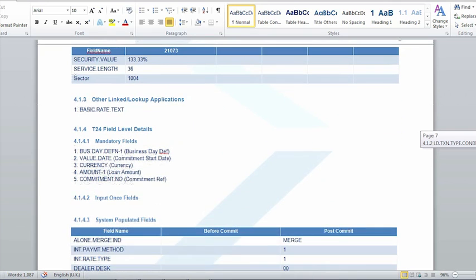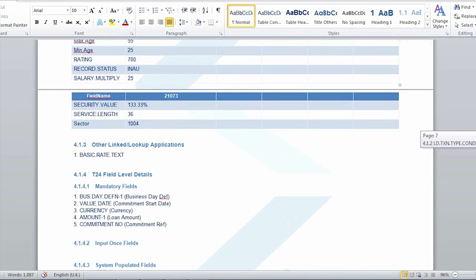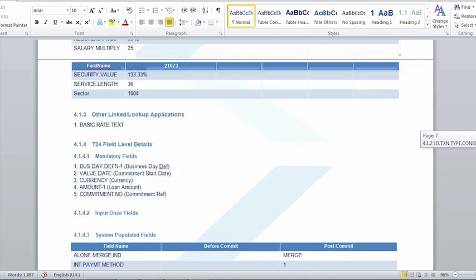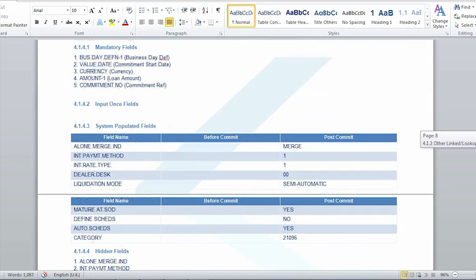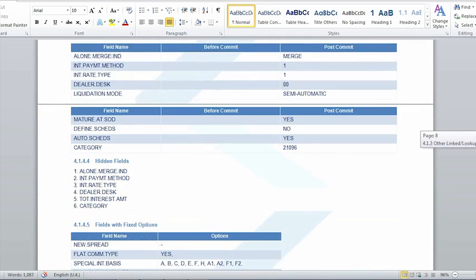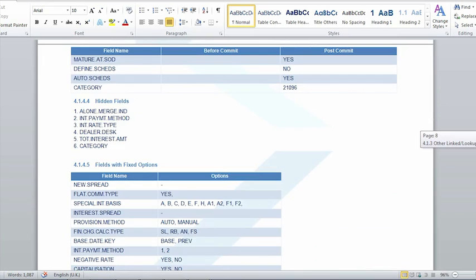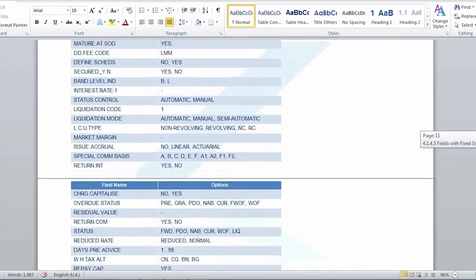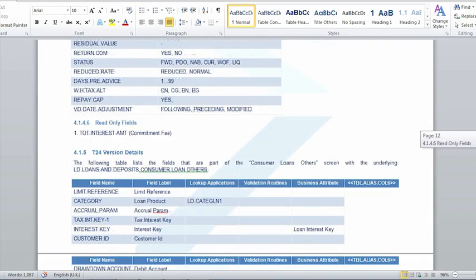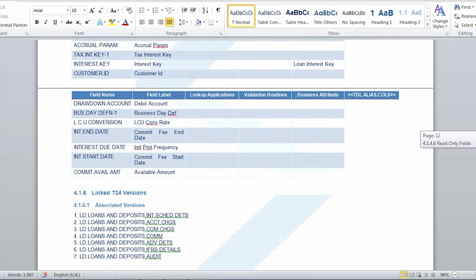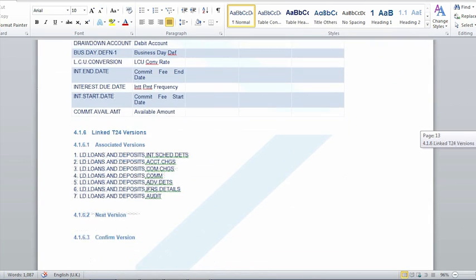It also gives you, like in the case of a functional specification document, the looked up applications as well as the field properties, whether it be mandatory, system computed, hidden fields, or field with fixed options. It will also give you the version details like how it is in the functional specification document. In addition, it will give you the linked T24 versions.